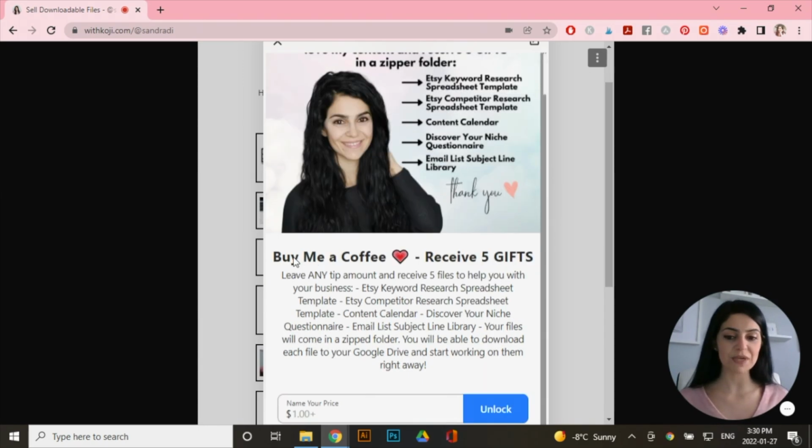And right here, I just reiterate, buy me a coffee and receive 5 gifts. And then I put in a description right here with what the 5 files are. And you can see right here, it says name your price, and they would have to put in at least $1 in order to unlock these files.